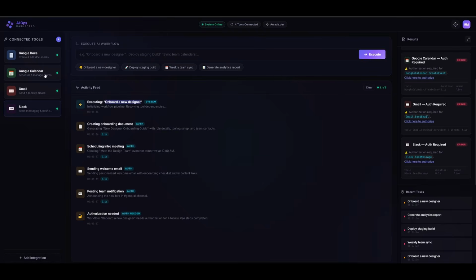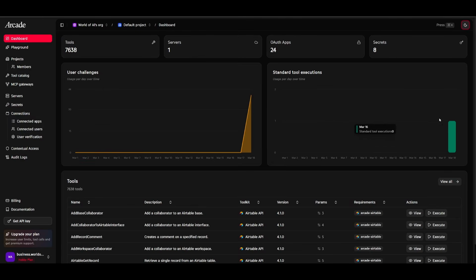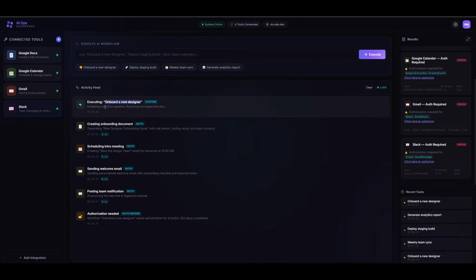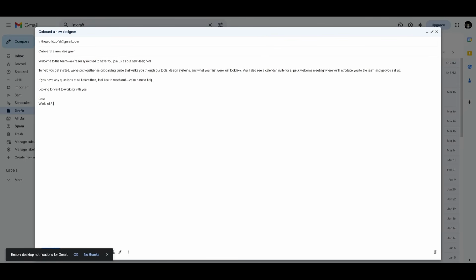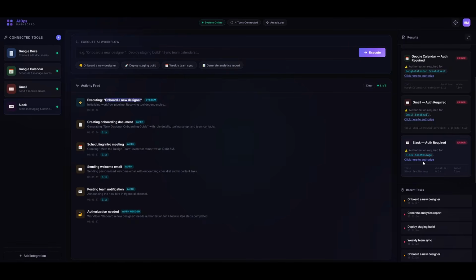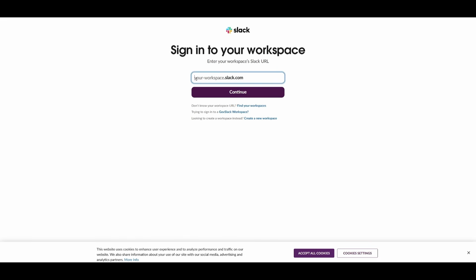And you'll see that from executing onboard a new designer on our Arcade dashboard, it has now incurred one tool execution, which you see over here. And that is by drafting up that email, because this is one of the features that we had requested within our ops so that it is able to execute a new feature. And from here, you can see that within our Gmail, we have a new draft written up. Not just that, you can have it integrated with Slack as well, because this is a tool that we had requested. And now I can simply sign in through this OAuth so that I can have our sub agents interact and delegate tasks through Slack as well.